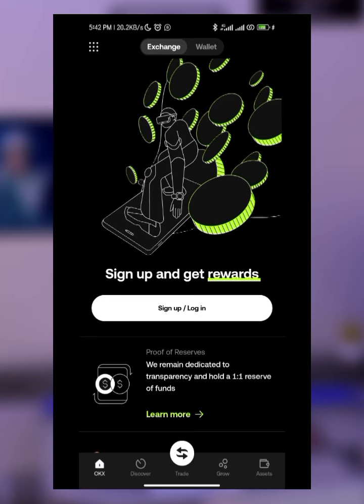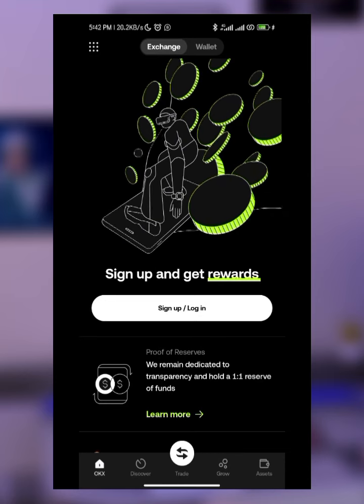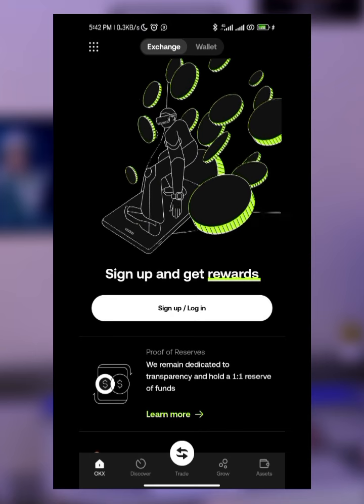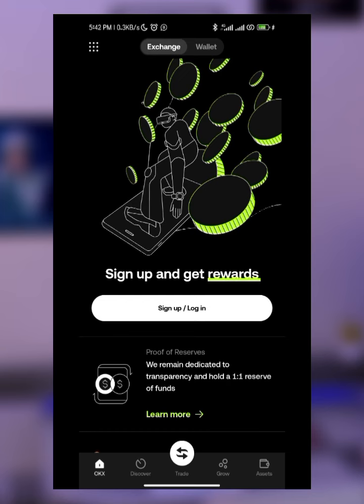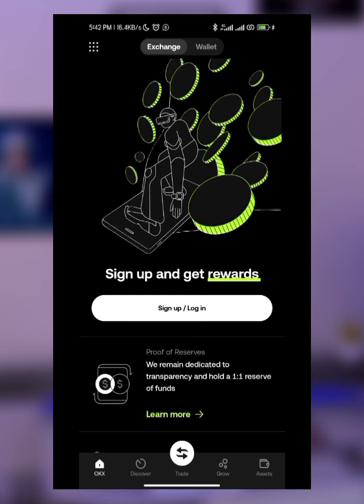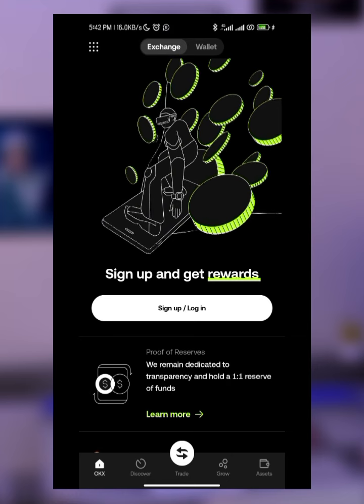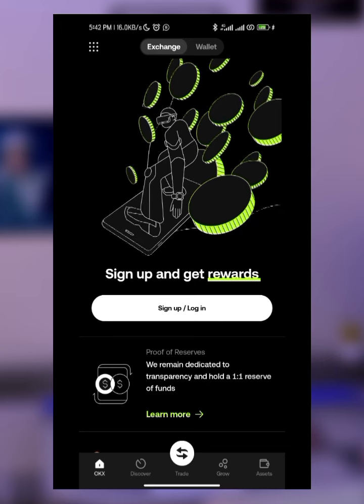OKX Wallet is an EVM-compatible wallet application, while OKX Exchange is a centralized exchange where you can buy and sell. OKX Wallet is a decentralized application whereby it is everywhere you go, and right now it is still working fine in Nigeria. So in this video I'll be showing you how you can create one for yourself.